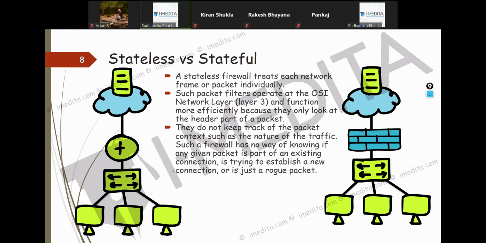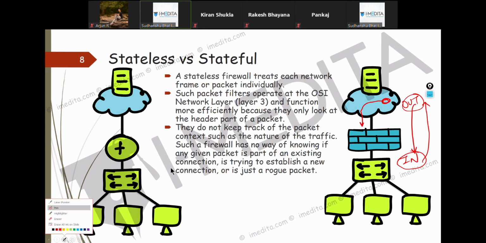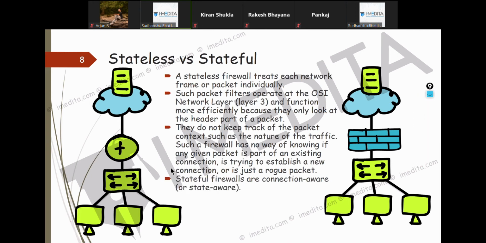Whereas in a stateful firewall, suppose I've made a rule that people from inside will be allowed to go outside. If you make this rule, nobody can initiate a connection from outside and come in. The connection needs to be initiated from inside going to outside, then outside to inside is allowed. But if you directly initiate the connection from outside and try to come in, most likely that will be blocked. Okay. So stateful firewalls are connection aware.